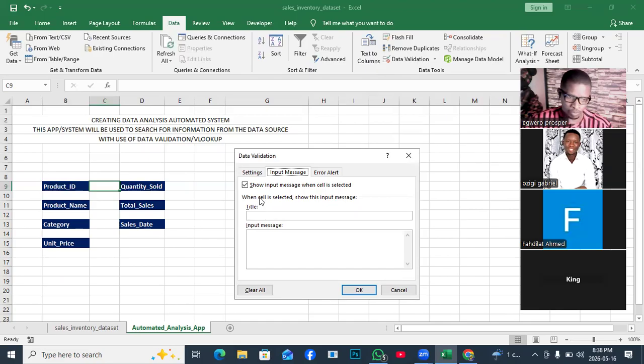All right. So I was about to explain these two tabs before I come back to settings. Now, show input message when cell is selected. When a cell is selected, show this input message. Now, let's try and understand it. So let's say the title is, let's say I put app here. And then here, I write just pick a value.